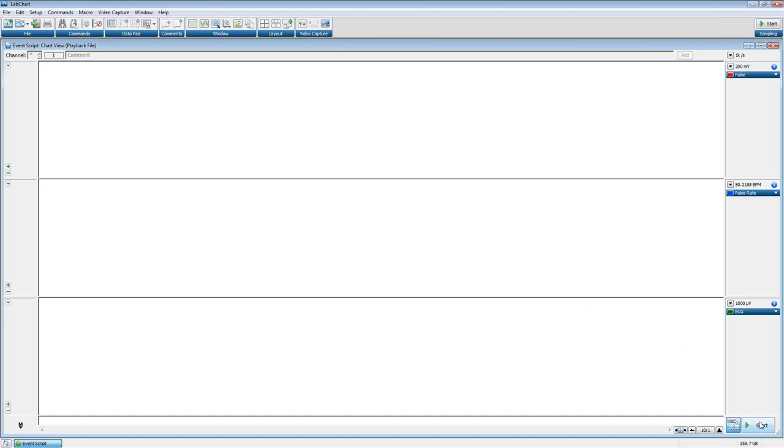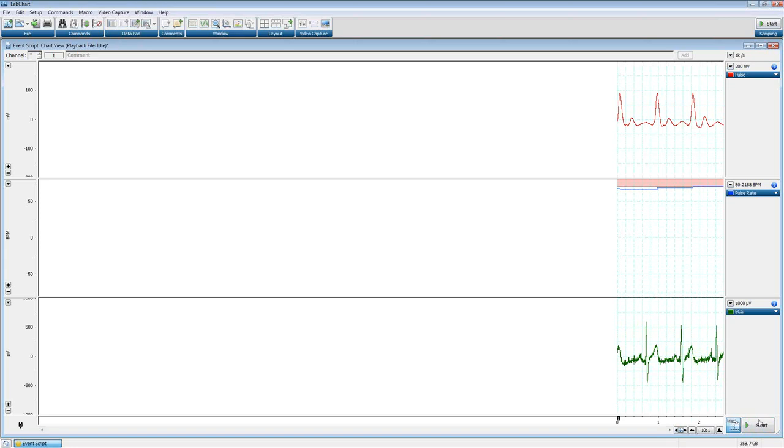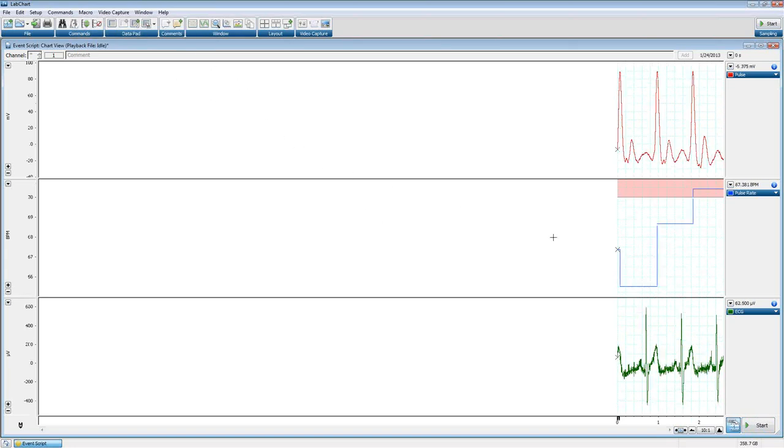So we're using our playback feature. I'll show you something here. You can see some of the data coming in there. And with this playback feature, I am going to write a macro that does a number of things.